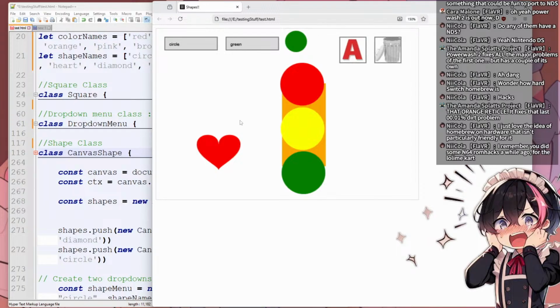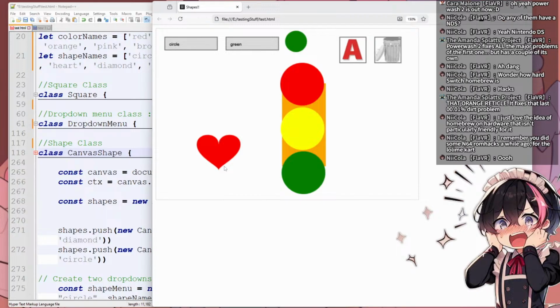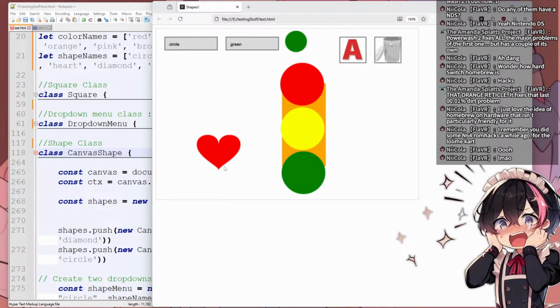I remember you did some N64 ROM hacks a while ago. Homebrew on hardware that isn't particularly friendly for it. So the thing about N64 ROM hacking, and this also extends to SNES and NES, is that back in those days everything's crammed onto a single tiny cartridge chip, right? So you don't have nice separation of files and classes. Everything's just piled on top of itself in assembly and raw data, or compressed in some sort of MIO0 compression format. It feels like hacking your own path through a jungle when you look through these old N64 games.